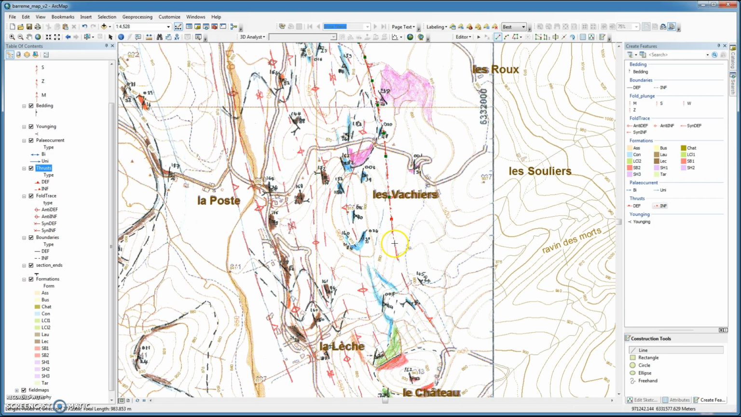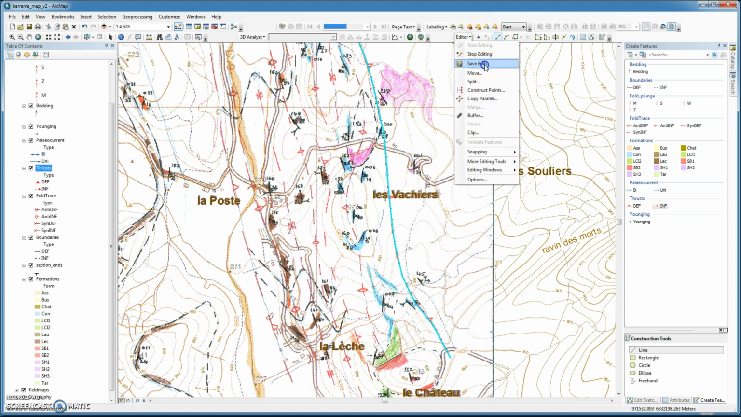So just keep working our way along the boundary. And then when I've finished, I do a double click, and that will finish it. Okay, and then it's good at each one to save your edits.